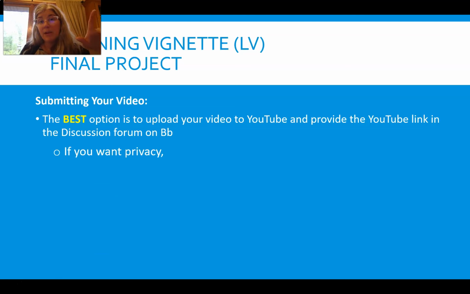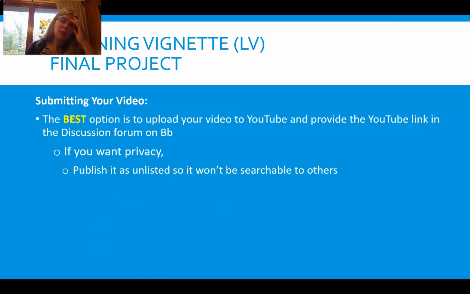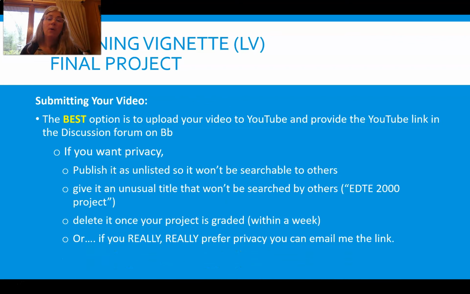If you're worried about privacy, here's what you can do. When you go to publish it, you can now choose to publish it as, I think it's called unlisted. That means it's not going to pop up in people's searches, so that really keeps it private. Or you can give it a really unusual title that no one would ever look for. Or you can delete it once I'm done grading it.